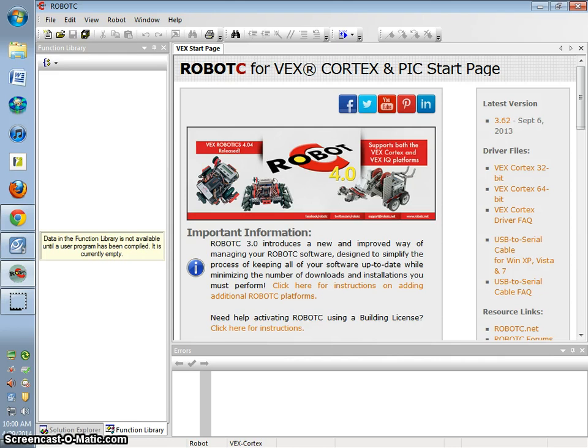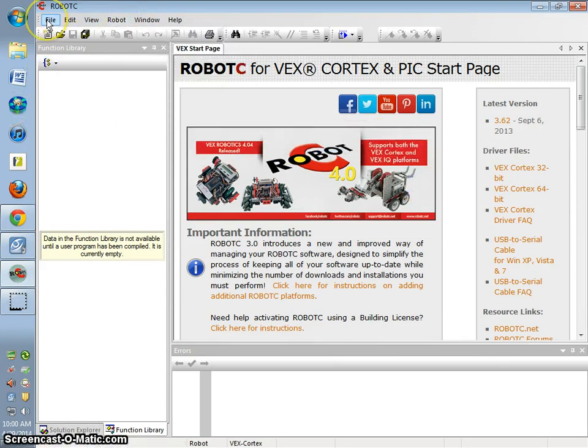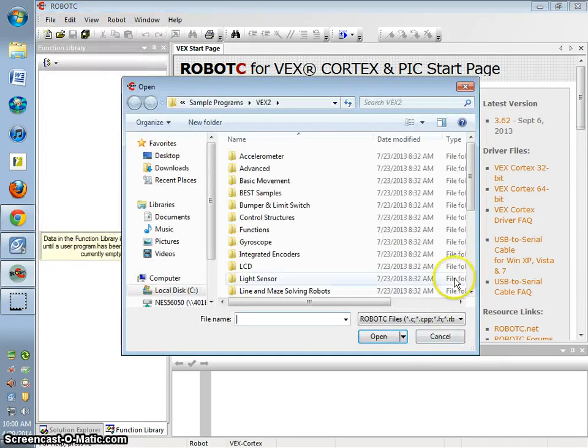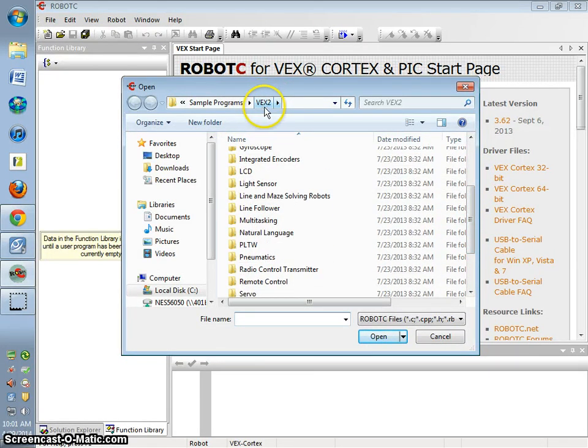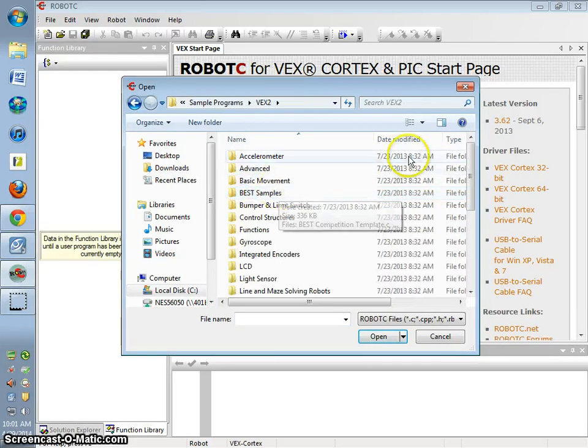So, once you've made sure you're in the right language, then in order to open up a file that you can start writing your program in, you follow these simple steps. You go File, Open Sample Program. Then if you scroll down, it should say Vex 2 here. If it's not, either Vex or Vex 2, both will work. But you've got to be in one of those folders.